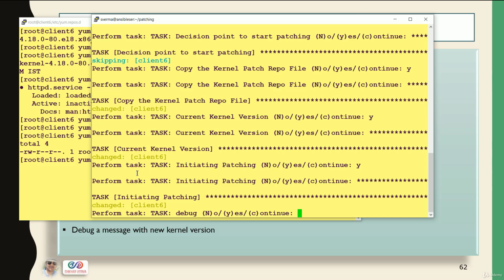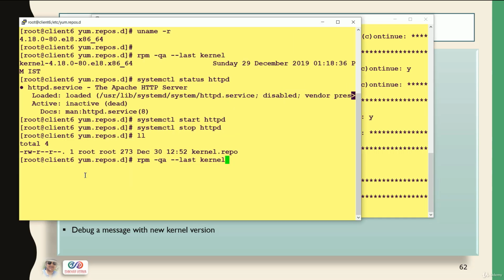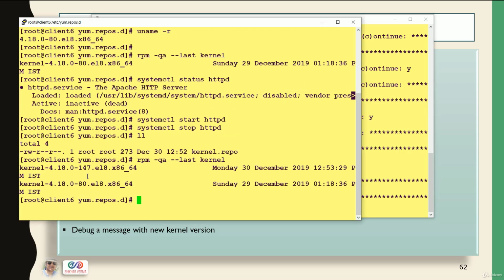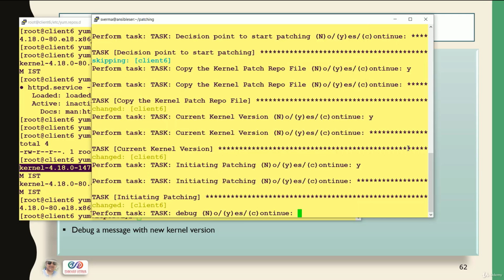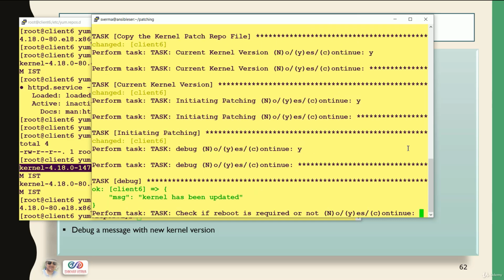Now you can see that patching has been done. If I fire this command, you can see that it started showing the new kernel version, this one. But if you fire this command uname -r, still it is showing the old one. So to make it reflective, you have to reboot your system. Okay, coming back, debug, yes, kernel has been updated.